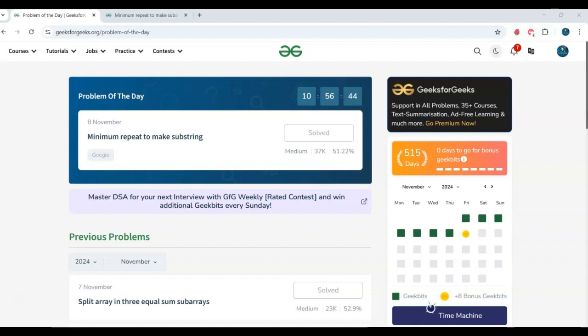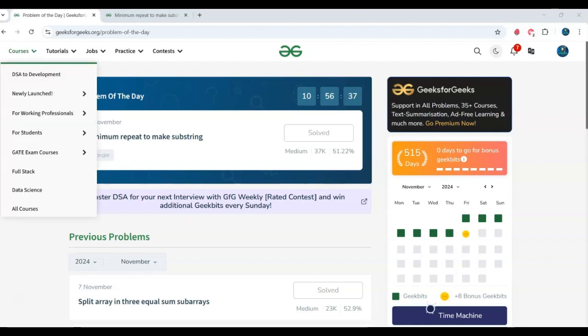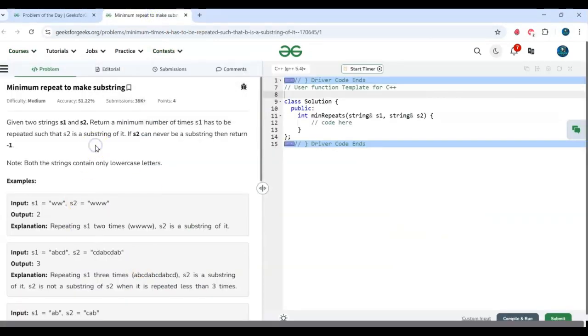And today's problem is minimum repeat to make substring. It's asked in Google, so it's a very important interview question. So let's dive in. So the question says here, given two strings S1 and S2, return a minimum number of times S1 has to be repeated such that S2 is a substring of it. And if S2 can never be a substring, then return -1.